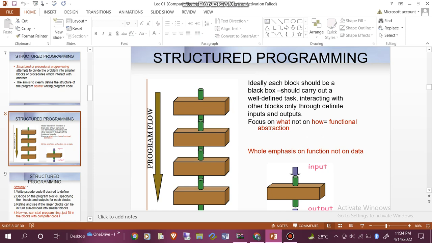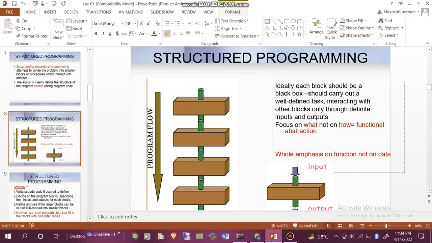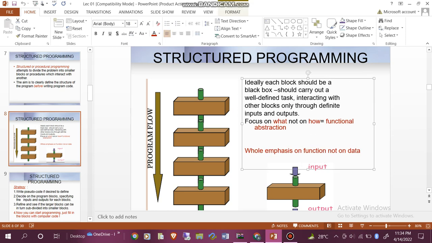In structured programming, ideally each block should be a black box, carrying out a well-defined task. This is an example of structured programming: interacting with other blocks only through definite input and output. The focus is on what it does, not on how, which is called functional abstraction. The whole emphasis is on function, not on data.